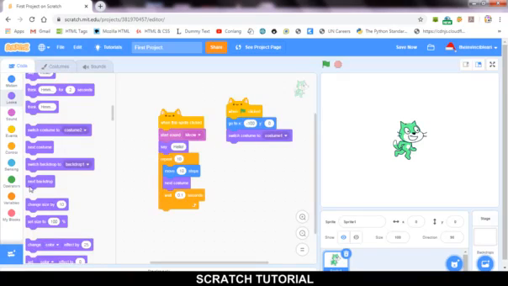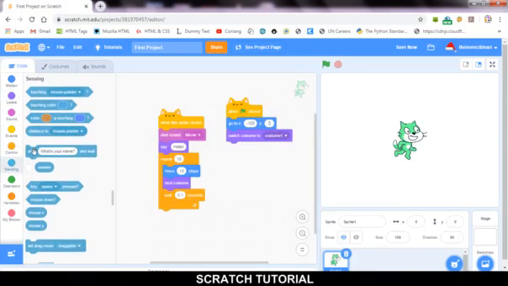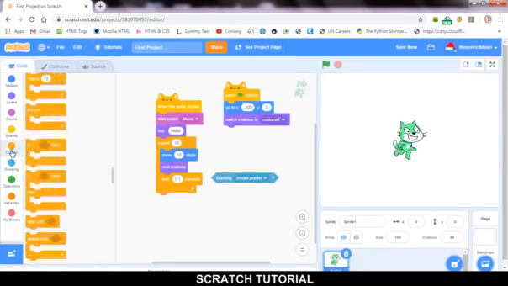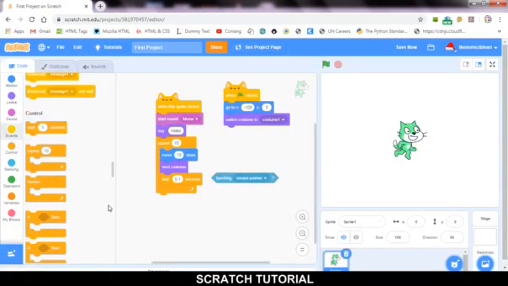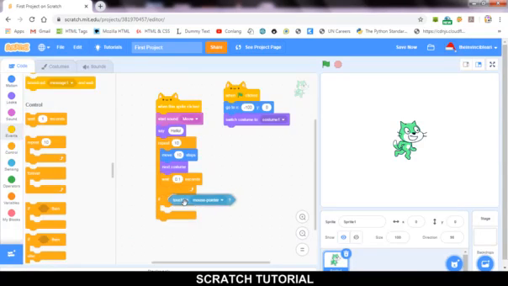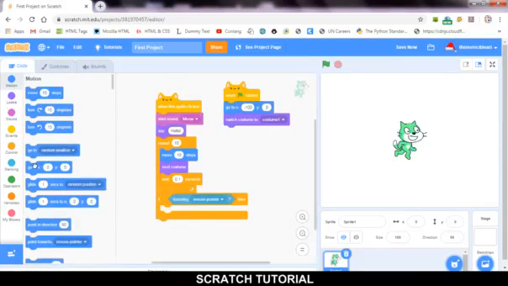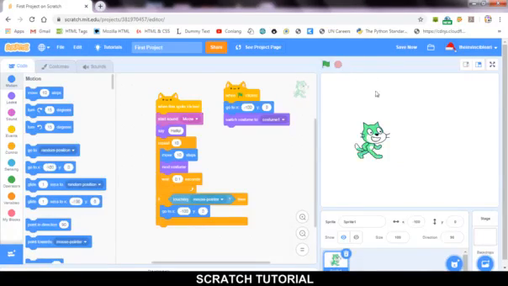Okay. Next, we'll explore sensing. Touching mouse pointer. Right. Then we'll have if touching mouse, go to 0, 0. Oh, sorry, not 0, 0 because it would already be there in the repeat 10. Go to negative 100 and 0. So we'll just wait for it here. Oh, sorry, we need to put it. See, it went back.